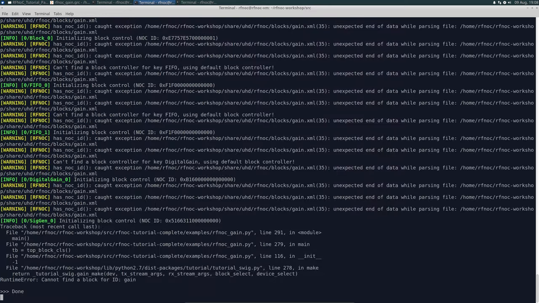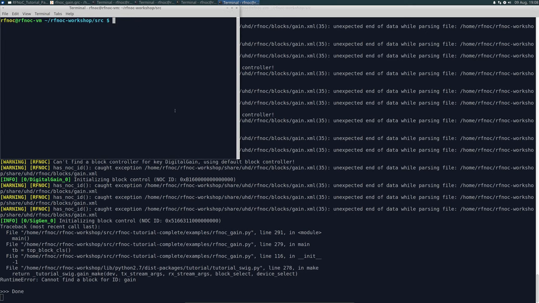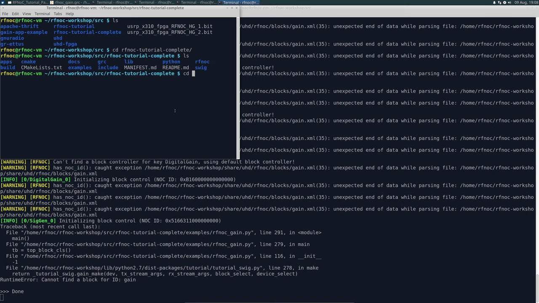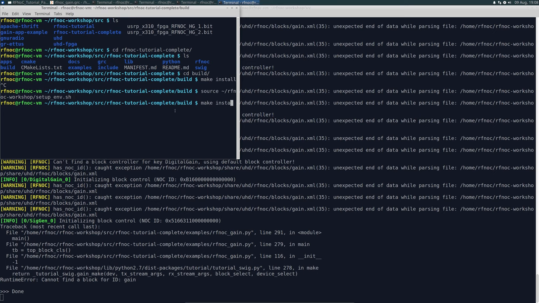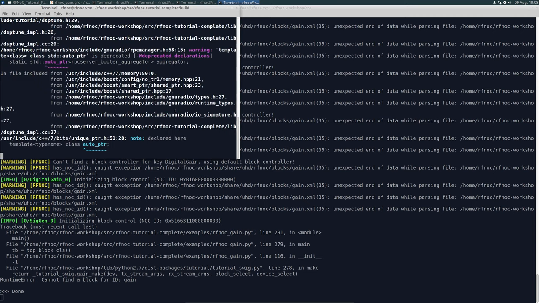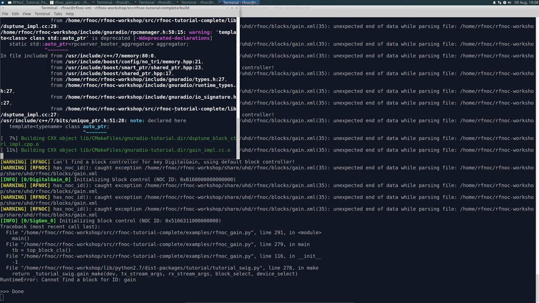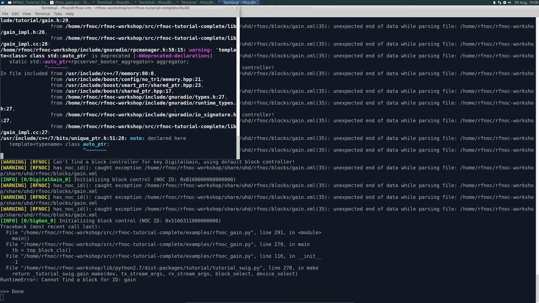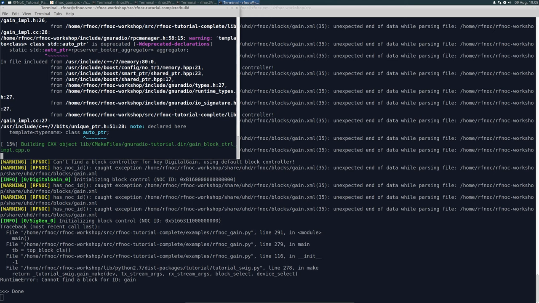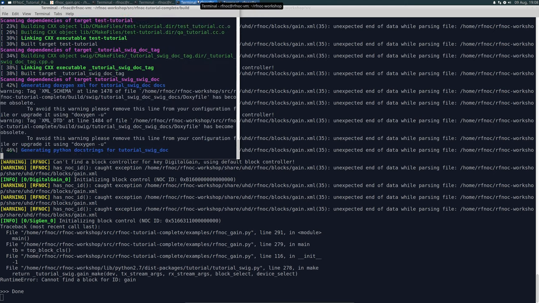Well, as I said before, what you can always do is run RFNoC tutorial complete, go to the build directory, and of course make sure to source the setup_env file and do a make install. And then we'll run that command again and see if all of a sudden it works.